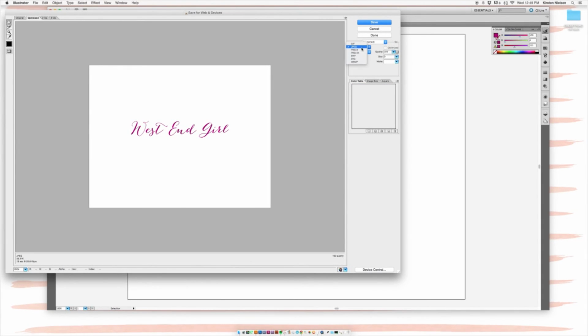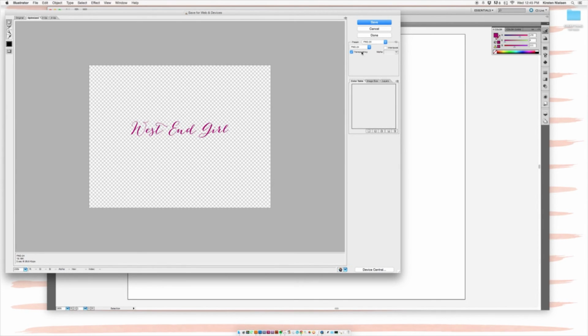And then a PNG is also used for web. And with a PNG you can do the transparency. See how that little box is checked? And that just makes sure so that you could layer this logo on top of anything else. If you have a pattern on your blog, the pattern will show through with your logo floating on top. So that's what I'm going to do.